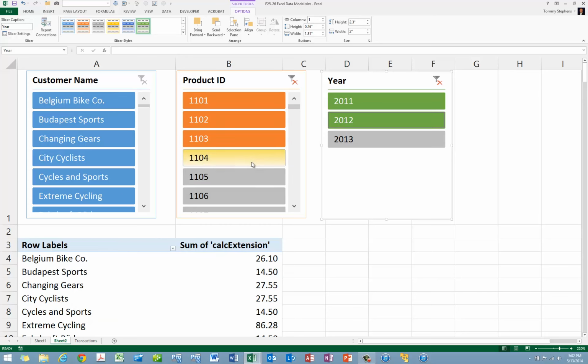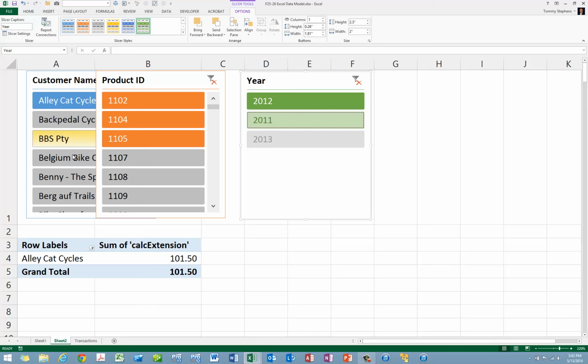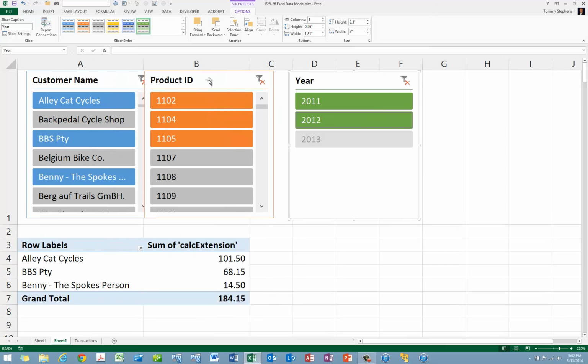Similarly, I could go to the Product ID field, click on the first product ID, and then hold down my Control key while I click on other product IDs, either contiguous or not contiguous, and now my pivot table has filtered once again. And likewise in the customer name, I'll just randomly select a few customers, and we can see that our pivot table has filtered accordingly. Slicers appeared first in Excel 2010, and they continue to be available in Excel 2013.